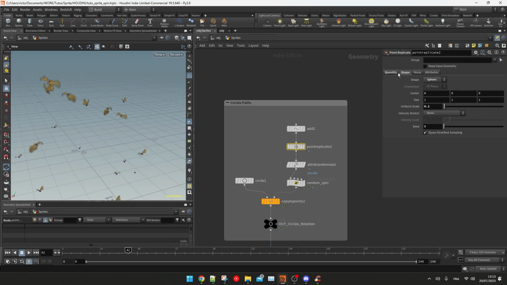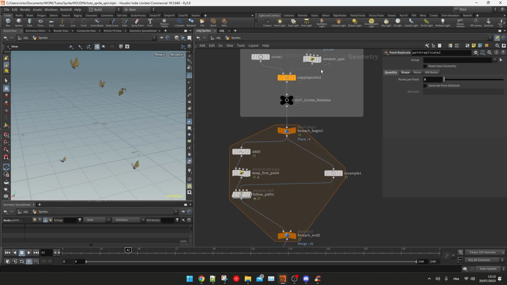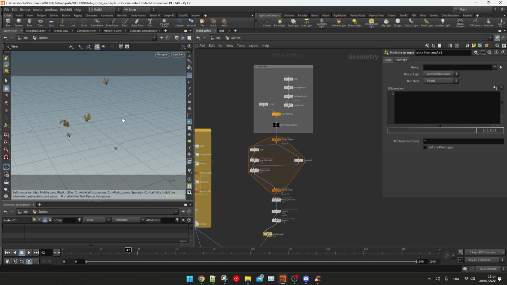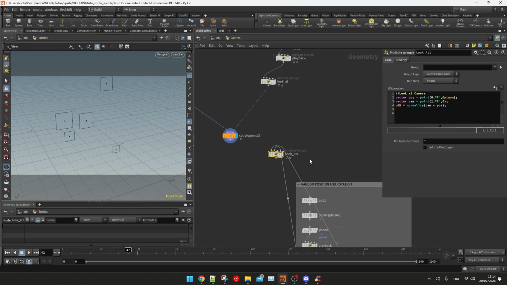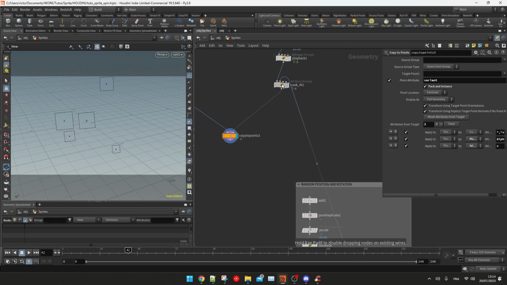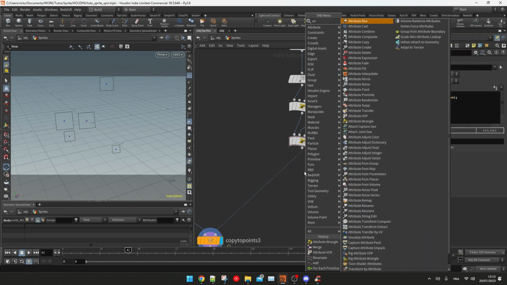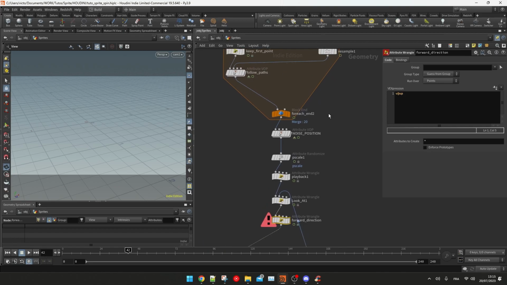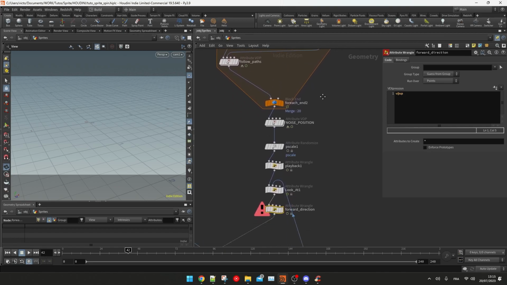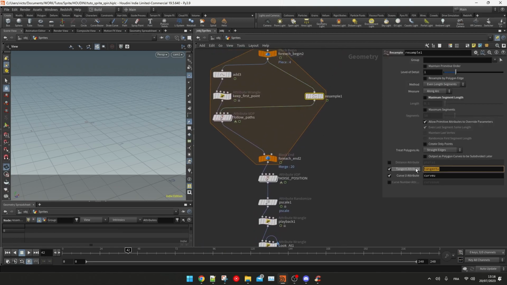Reducing the number of points can give you a better overview. For now, the sprites are not facing the camera. Let's apply the lookat method we used earlier. Add a wrangle and rename it forward direction. Instead of a random rotation around the normal vector, this time we'll make the sprites rotate following their travel direction using the up vector. To achieve this, retrieve the tangent U attribute.